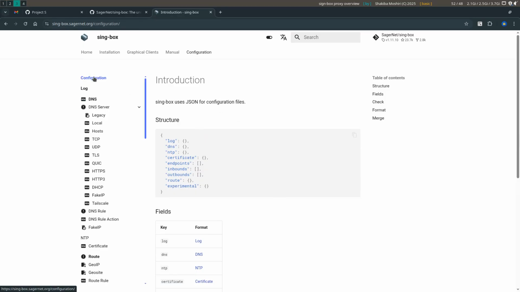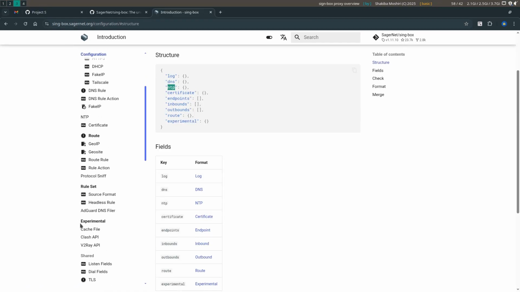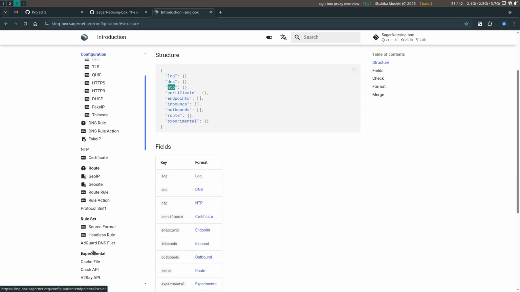I'm going to help with how we can read the documentation first. It's really important to know how to read the documentation of a specific application. So this is the whole configuration. The first one is log. You can see here's the log. The second one is DNS. You can see the DNS. The third one is NTP. You can see the NTP. So this is the pattern. We have the object, and then each sub object or category is going to be described in this documentation.